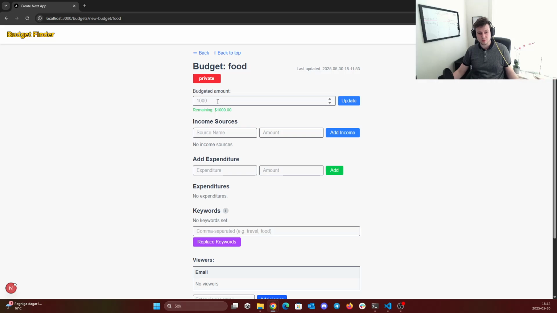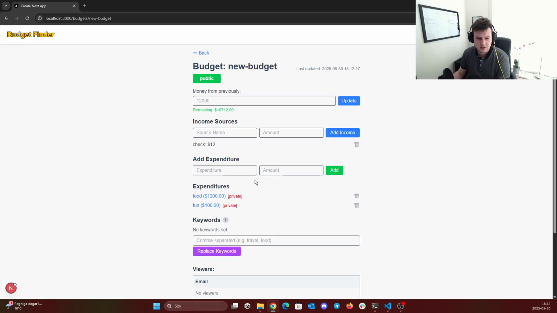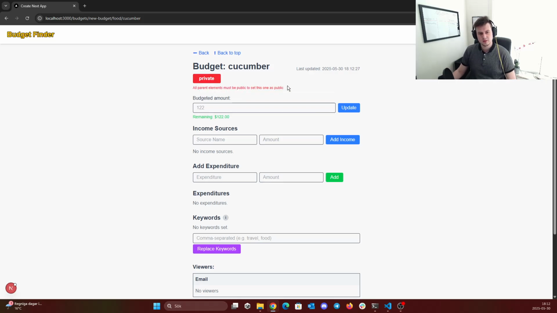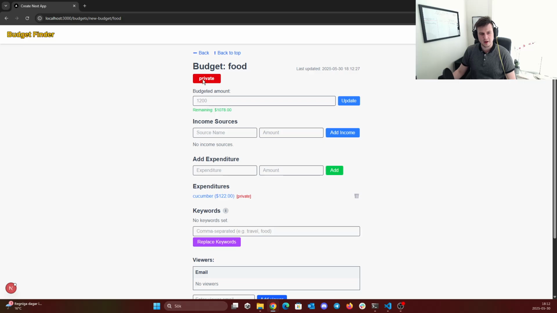Food, for example. I budgeted 1,000 for food. So then I want to add specifically like cucumber 122 or so on. And you can also change the total amount we throw in here, and it changed out here as well. And maybe I want this public, but it won't work because its parent is not public. So create that public first, then this one, and it will work.